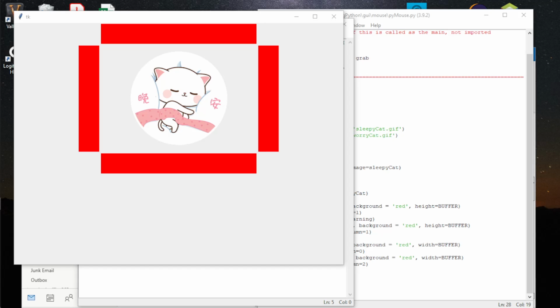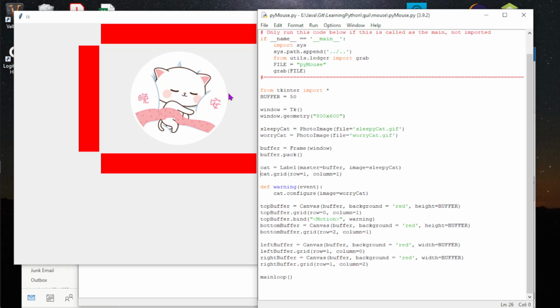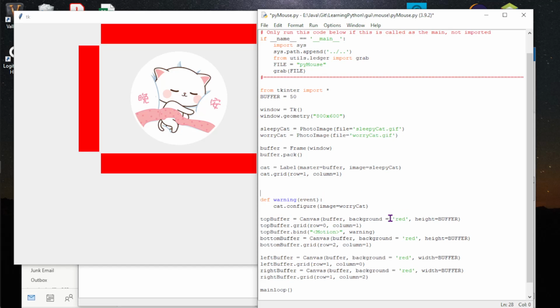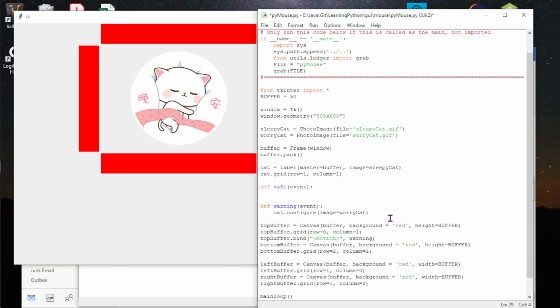All right, so we can easily add in the warning around the rest of the buffers. We'll come back to that. Let's figure out first, how do I get it to go back to being Sleepy Cat if I'm outside the buffer? So we need to have another function to handle the event.